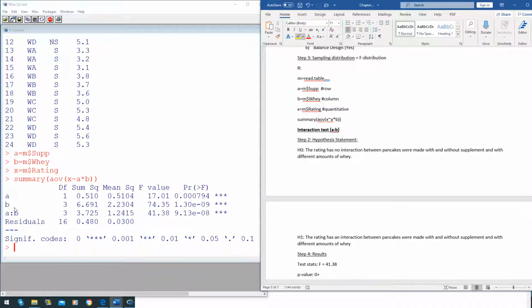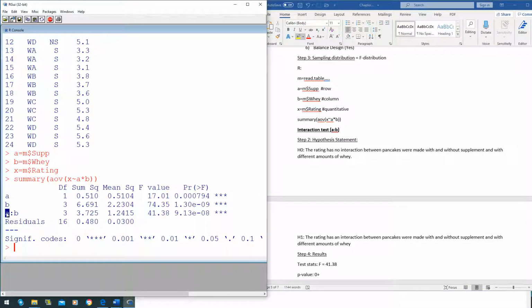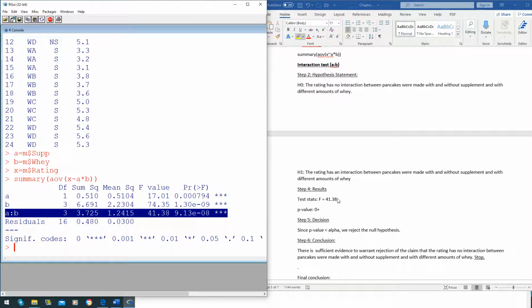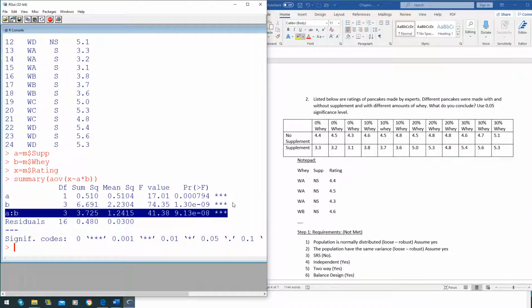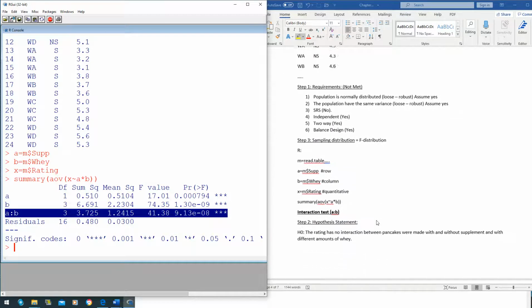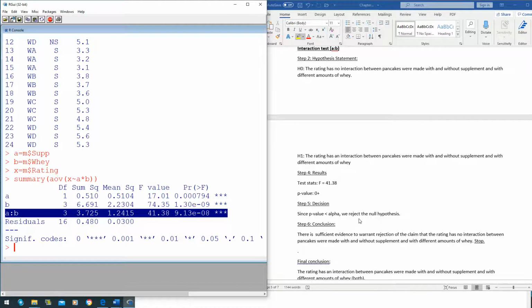When you look at this again, this is an interaction, so we will look at AB here, and you find out that your test statistic is 41.38 with a very small p-value, close to 0. This tells us that if your p-value is less than alpha, in this case alpha is 5%, so 0 is less than 5%, you can make a decision that we reject the null hypothesis.